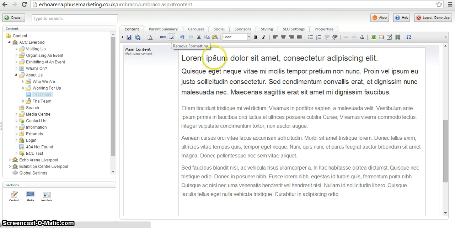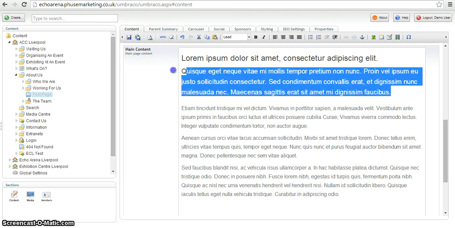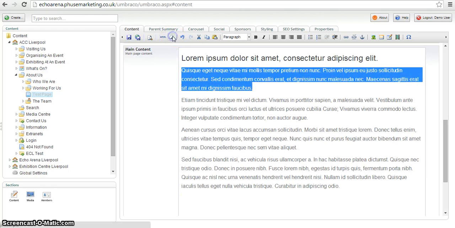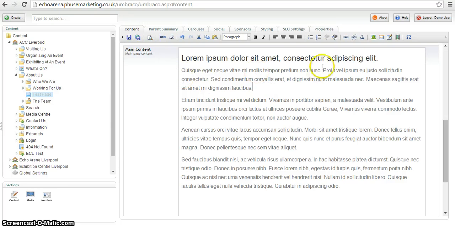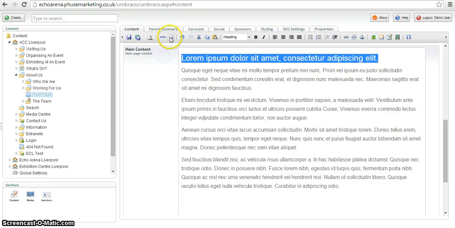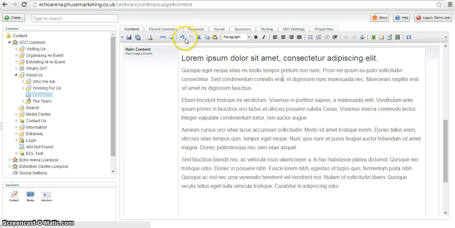This icon actually removes formatting, so if we highlight something that we've previously formatted and click there, it will remove that formatting. So in this case, it's removed the lead style. We could also, for instance, use it to remove the heading style. Okay, the other option we've got here is the undo.